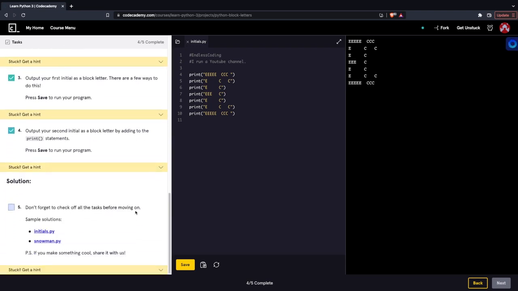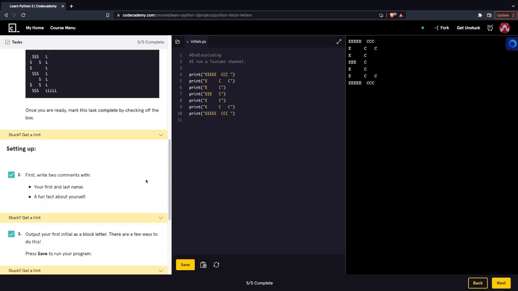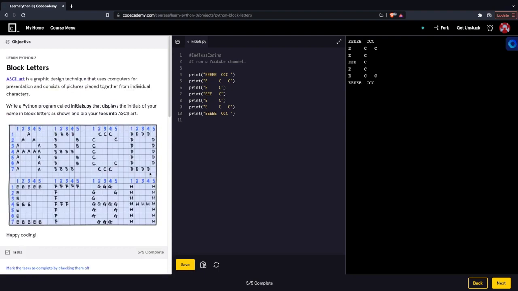Don't forget to check off all the tasks for moving on, sample solutions. There you go. I'm not really in the mood to go through all that. I don't know what sample solutions are. This is correct. We have successfully created the graphic design of our initials, which is E and C, and as you can see, it's done on the console.